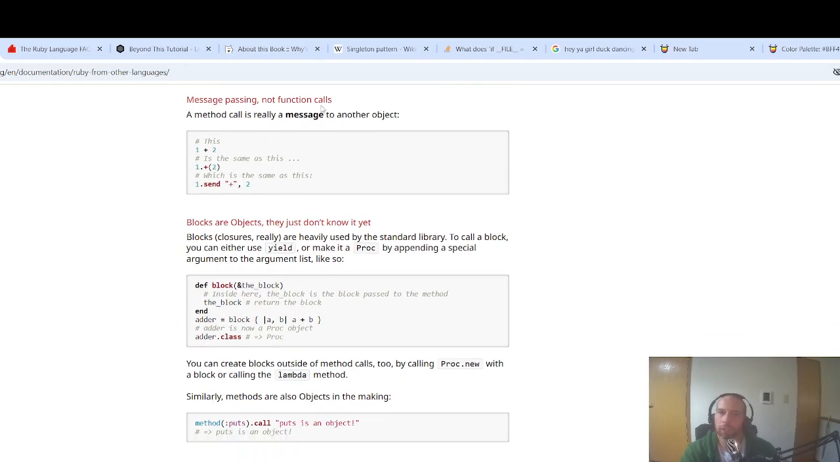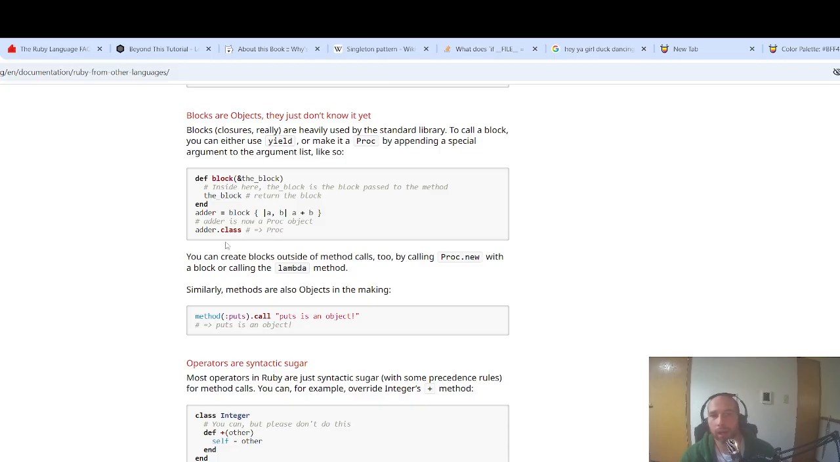Message passing, not function calls. A method call is really a message to another object. 1 plus 2 is the same as that, which is the same as this. Blocks are objects. Everything's an object.